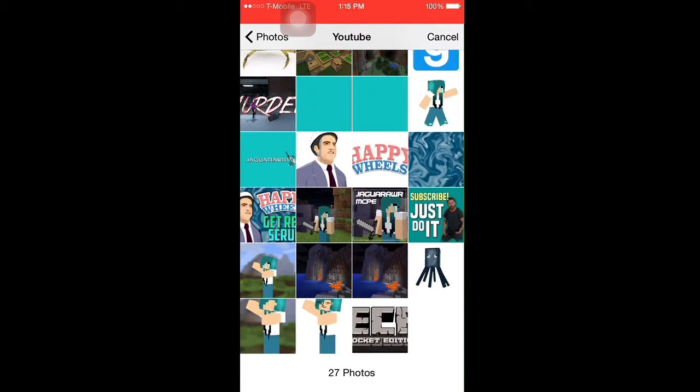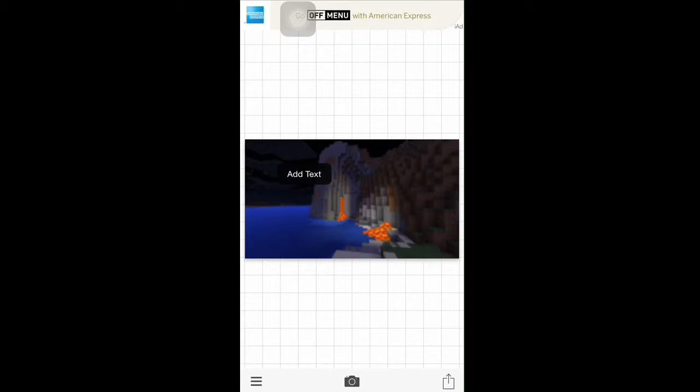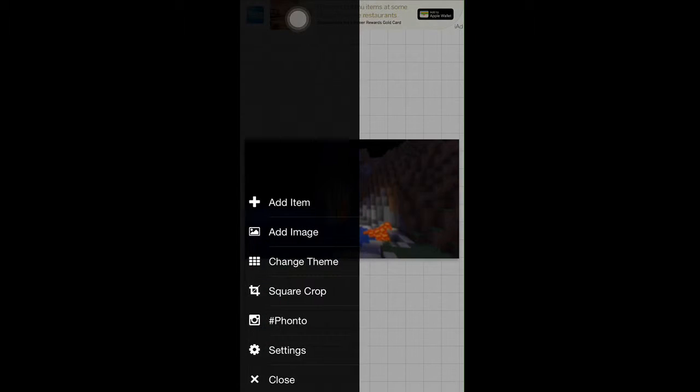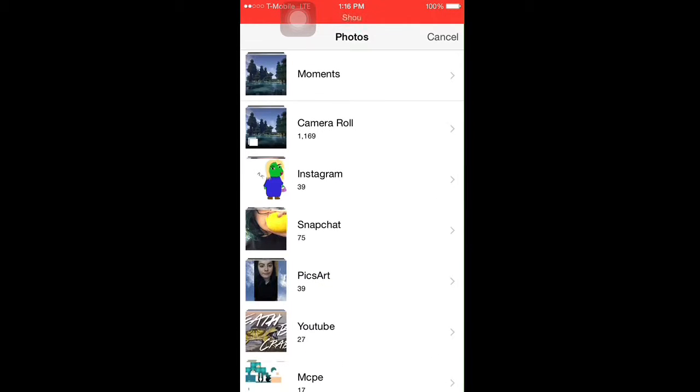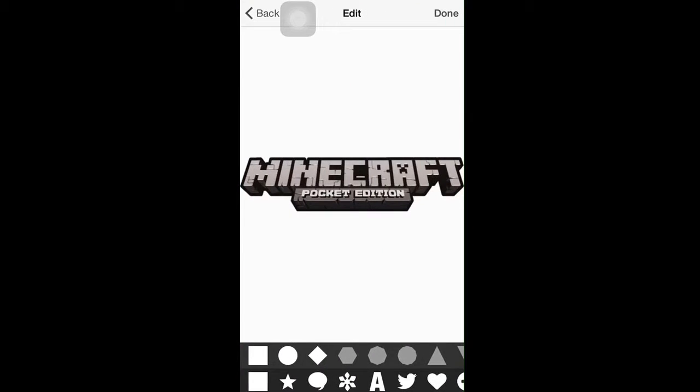You can use pretty much anything, like a regular color, or an actual background. What I'm going to use is this, a blurred background. I prefer using a blurred background because I think it pulls more attention to the thumbnail text rather than the actual background. And now I'm going to add the Minecraft logo.